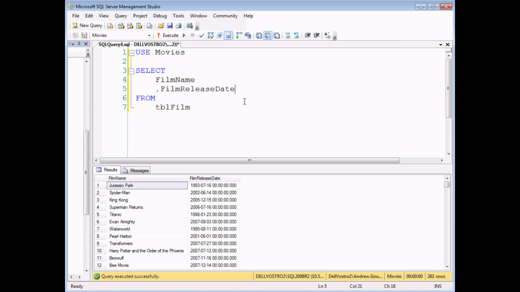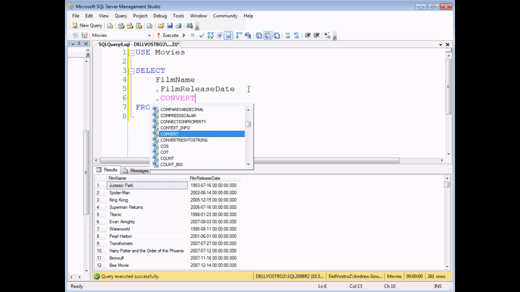One of the first things you'll probably want to do with dates and times in SQL Server is to change the standard format. In this simple query I'm showing the film's release date, and the data type of that column is a datetime. All datetimes come out in this standard format, which is year-month-day, and includes a time component even if you've not stored any time data in that date. So the standard way to format your dates into a slightly more readable format is to use the convert function.